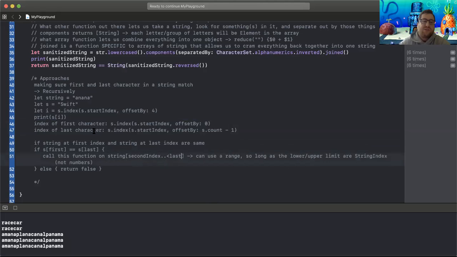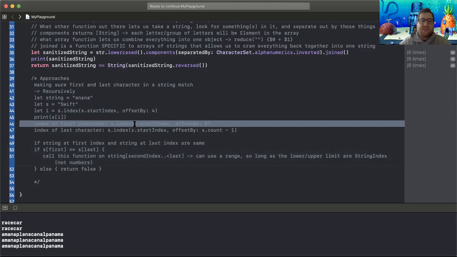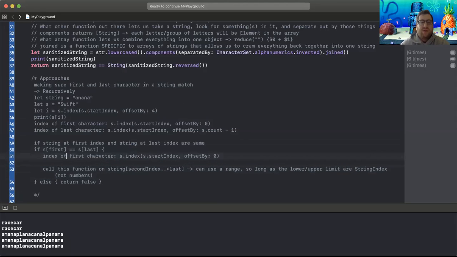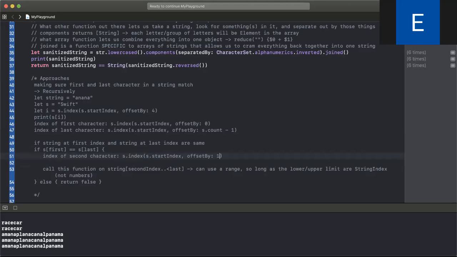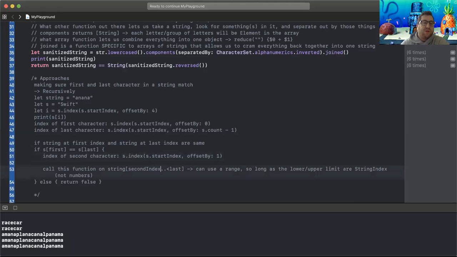I can then in here just say, well, if this is the index of the first character, the index of the second character is going to be the first character offset by how much, Eric? By 1? Yep. And then I could just call this function on string from the second index all the way up to, but not including, the last index. So if you want to try to make that work, that's a great solution.